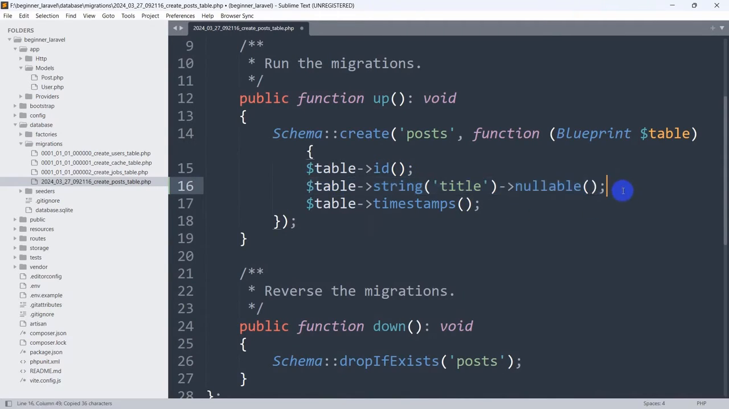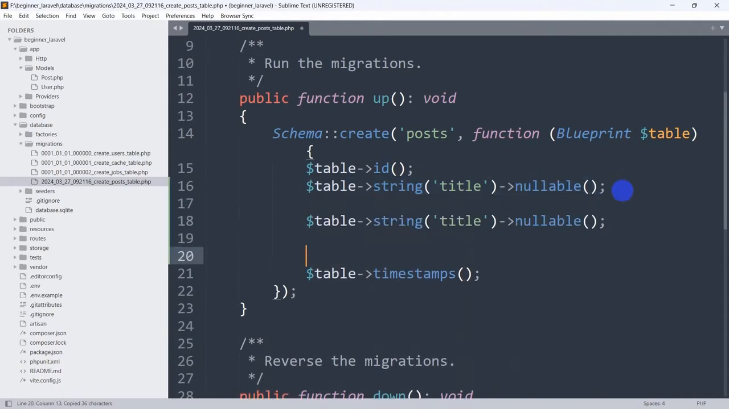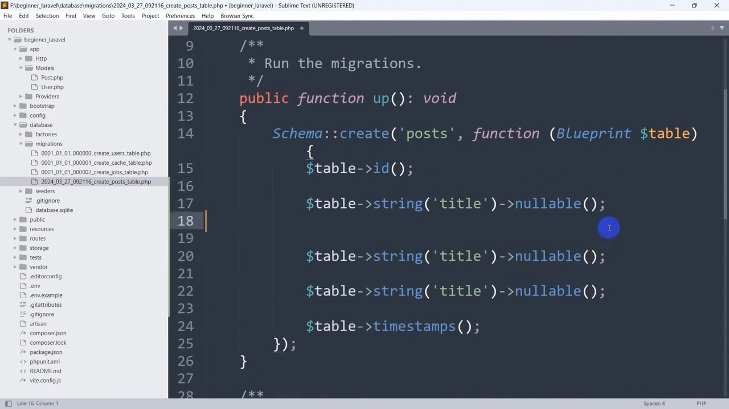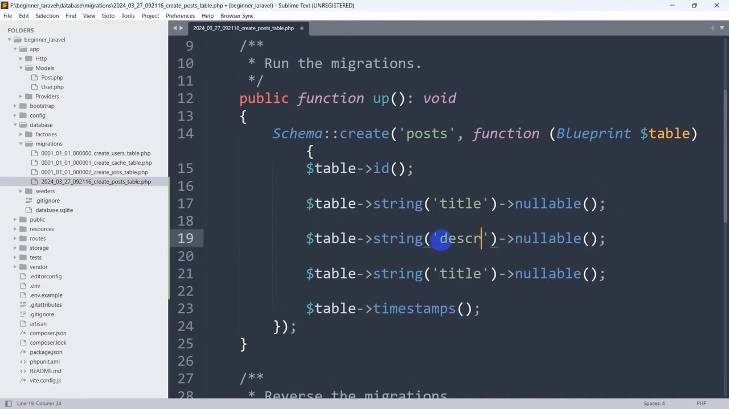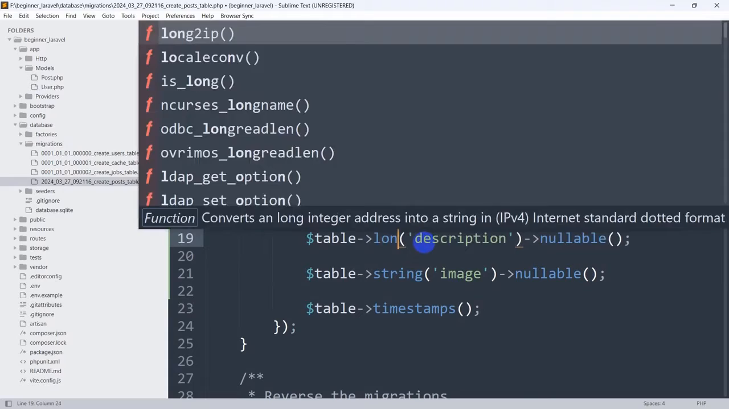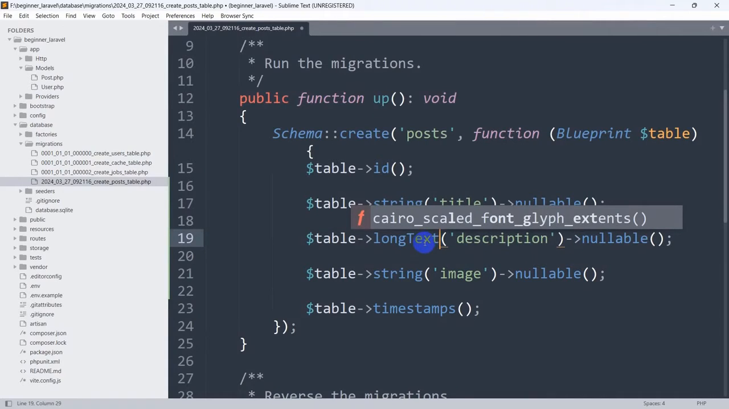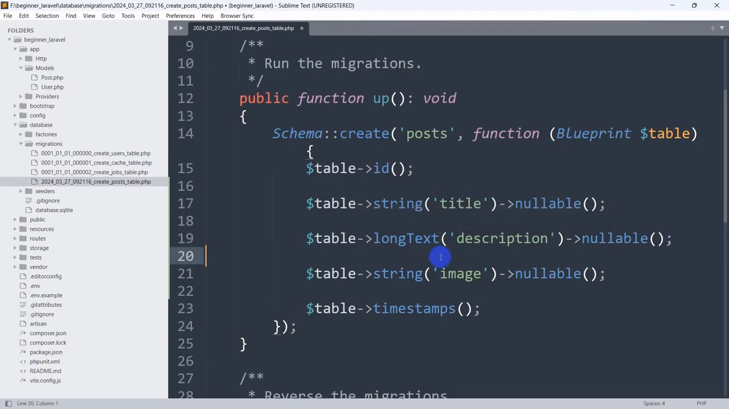So let me copy this and paste it here and here. After title, we are going to add description, and this one will be image. We can use the same string type for image, but for description, let's say the description is too big. In that case, the string type may give us some issue. So for description, we are going to use longText. Long text will let us upload a lot of data, even a few MB, in the description field. Right now we need to save this.